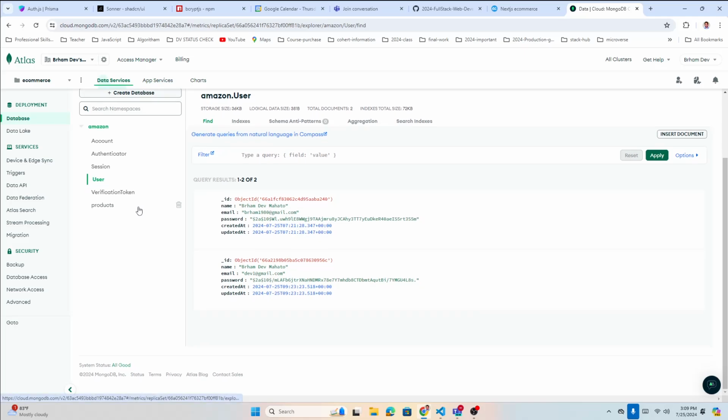Okay, we can use it for login and all that.